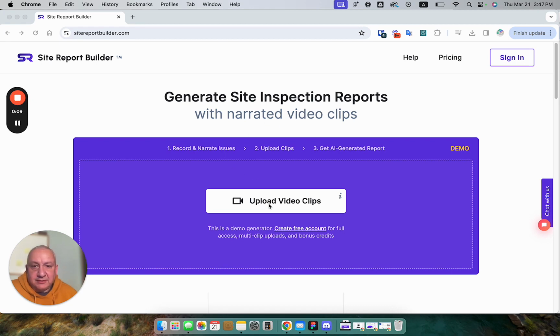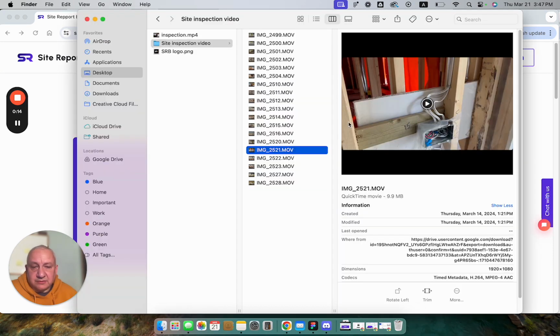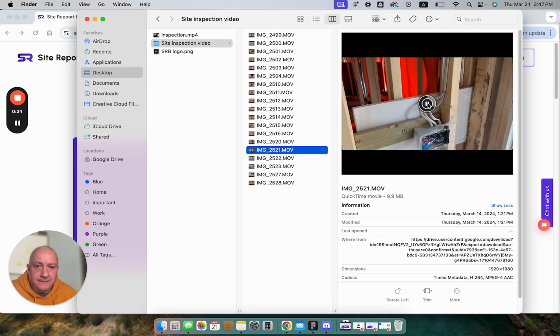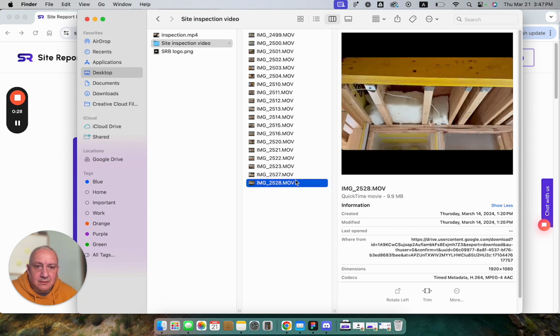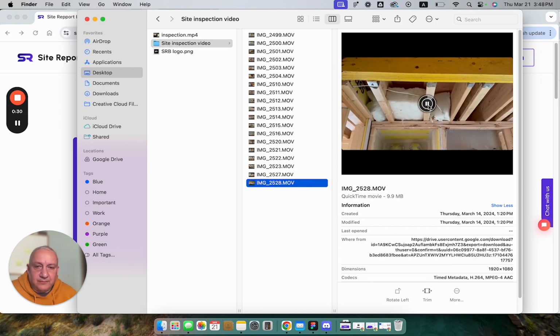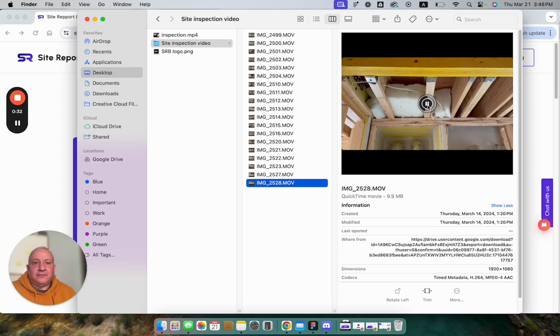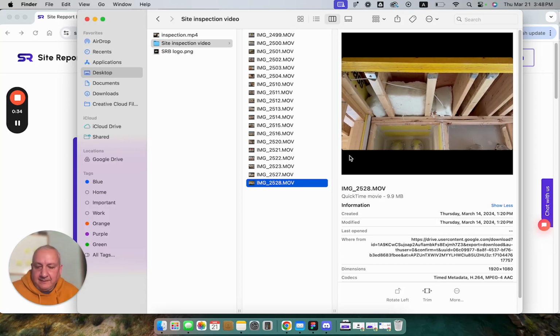First, you'll need video clips with your voiceover, narrated video clips, which you capture during a site visit, like these ones. They can be short, 5-10 seconds. Check this one. Remove drywall and install putty packs at electrical boxes. Or this one. Unit 103, remove bad insulation and spray foam box joists.